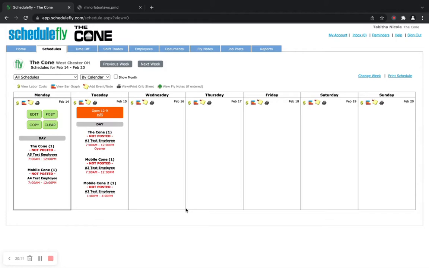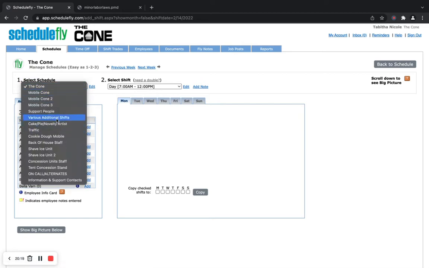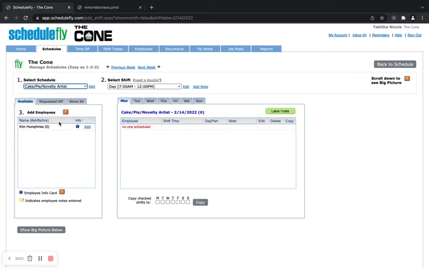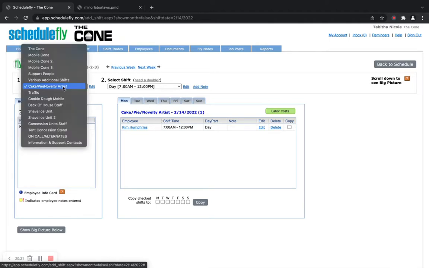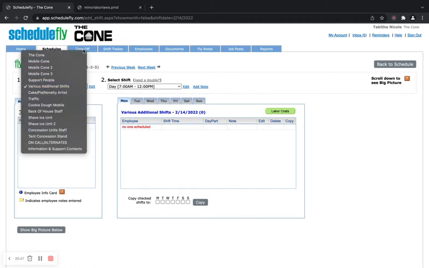Lastly, I add in the cake and pie person. So that would be Kim. So you would add her here, or whenever she works. And then I also add in the drawer grocery person. I actually add them in on the category various additional shifts, and that's for security purposes, so that it doesn't show up as someone counting drawers at a specific time. That would be bad. And you can choose whatever category you want for that, basically.